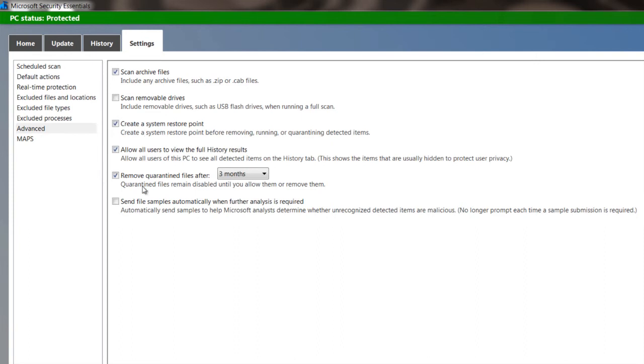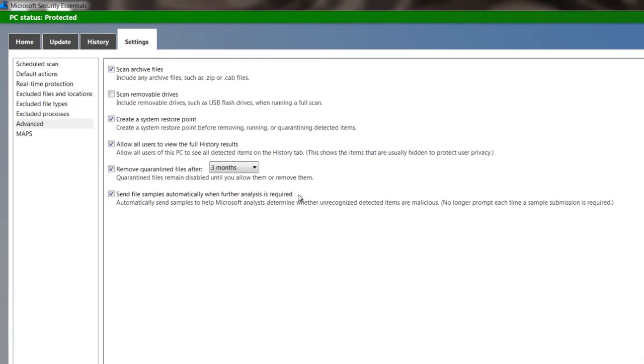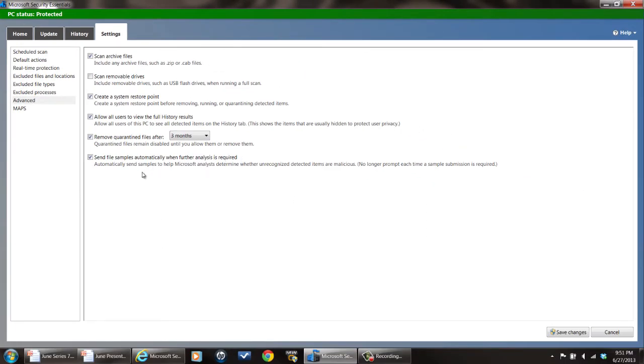And another one I suggest, check that box so you can send samples automatically when further analysis is required. That's going to be really helpful to keep Microsoft Security Essentials up to date and working well for your system and for everybody else out there using it. So that's basically how I would configure Microsoft Security Essentials. Hit Save Changes and let it do its thing, and it'll automatically sit in the background and take care of your system for you. So that is how you use Microsoft Security Essentials.